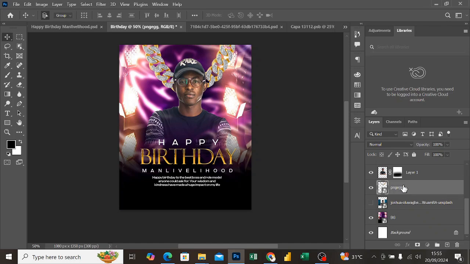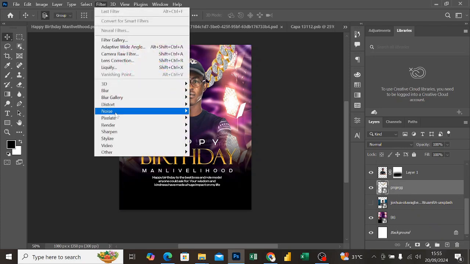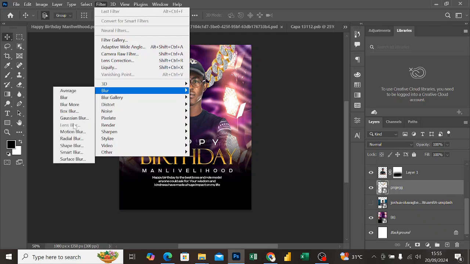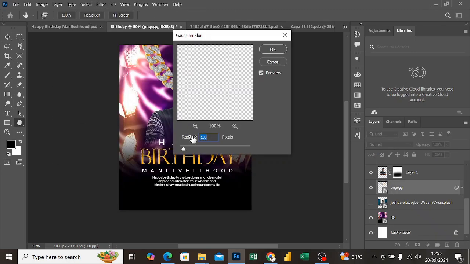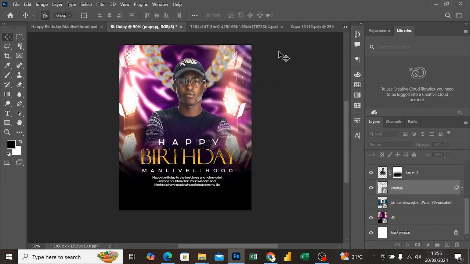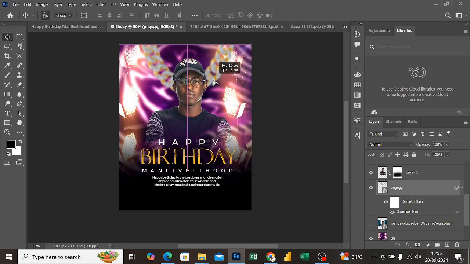Make sure the layer of the chain is selected. Go to Filter, come to Blur, Gaussian Blur. Good. Make sure your blur is something around 5. Good, 5 is cool. So we have 5.